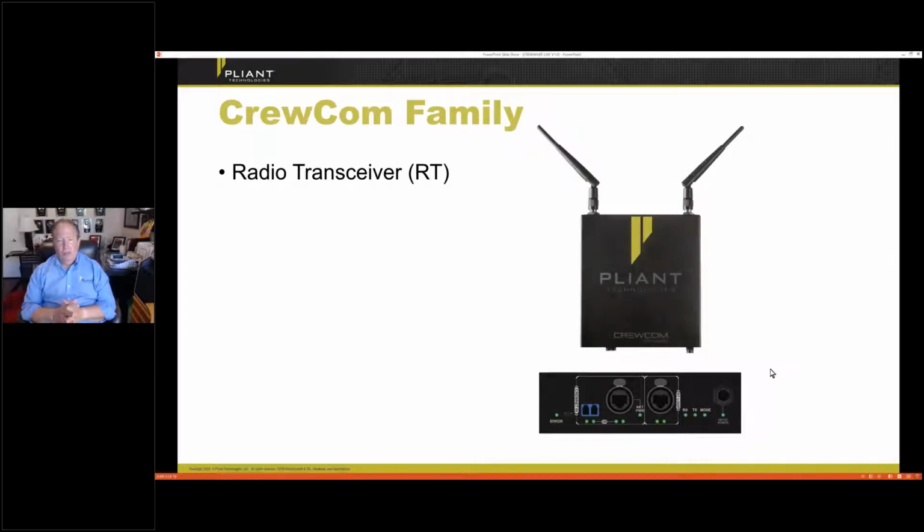Okay, the transceiver. These come in 2 flavors. They look identical except for the labeling. One is 2.4 gig, one is 900 megahertz. For the North American market, the 900 megahertz is a great product and has some good advantages.